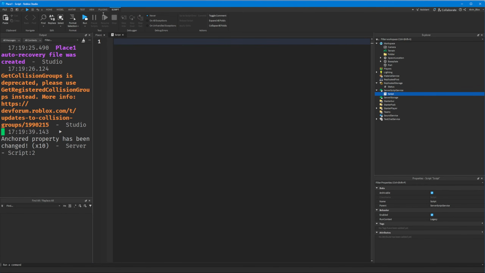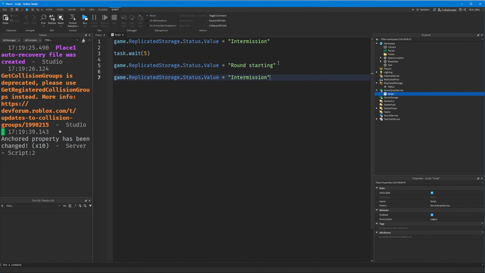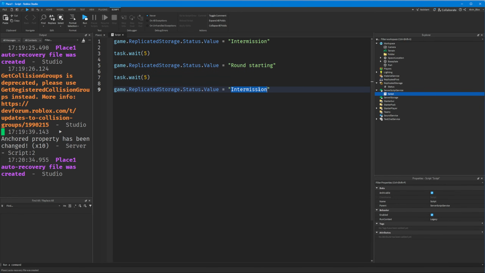And typically you set this value on the server. Because the server has the authority to change it, you don't want anyone else to be able to change it, because why would you? The game is controlled on the server. You could control it to say intermission, perhaps 5 seconds later you'd want it to say round starting. This is a very, very top level implementation, not detailed in any regard, but you get the idea, right?